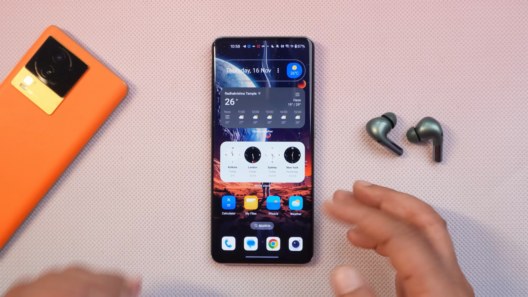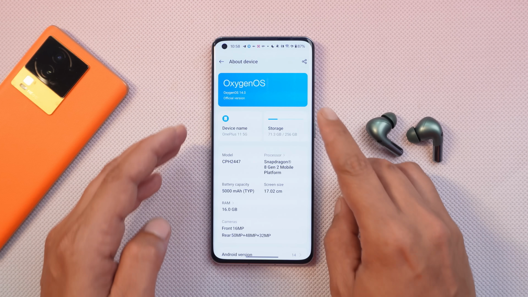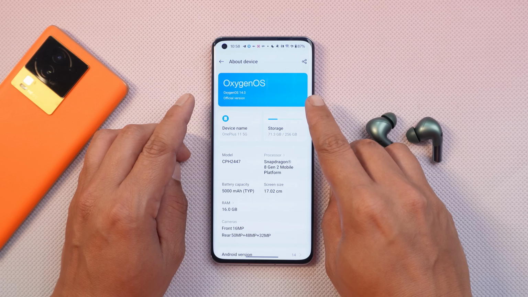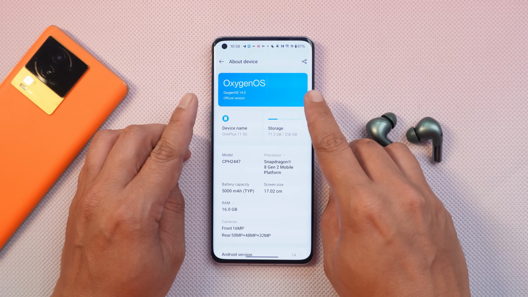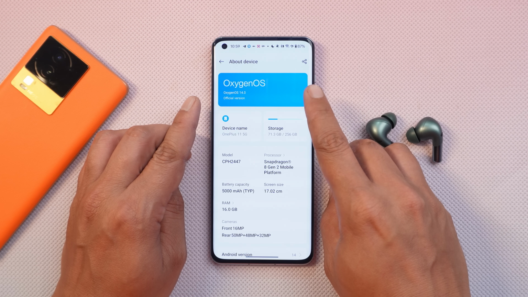Here I have my OnePlus 11. I got an OTA update because I was running the beta build of OxygenOS 14. If you're running the stable build of OxygenOS 13.1, it might take a day or two to receive it on your device. Right now the update is released for the beta users.